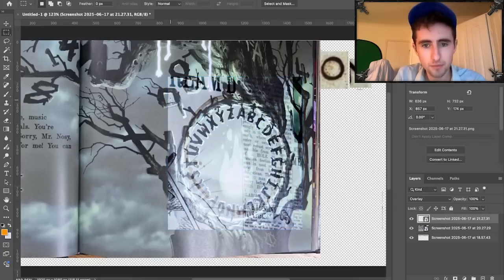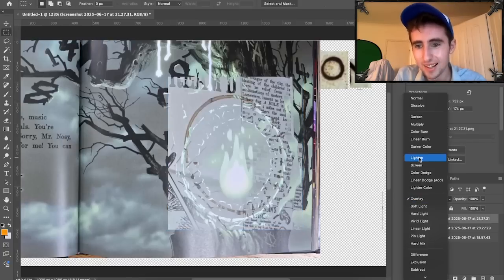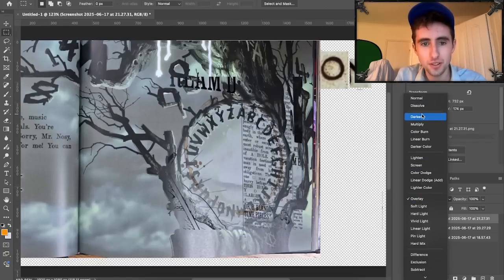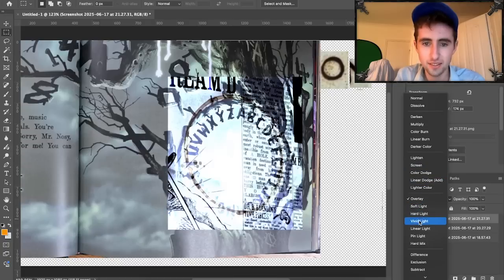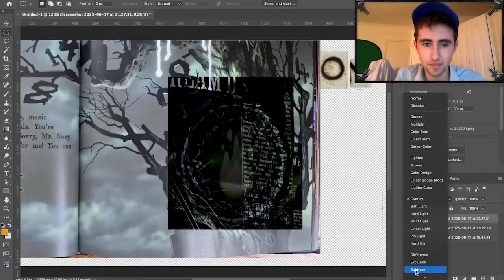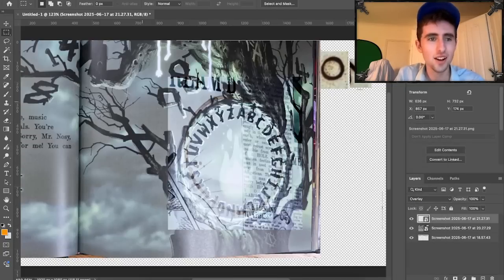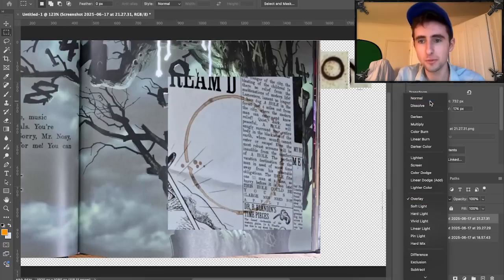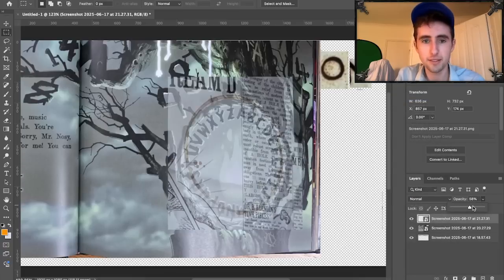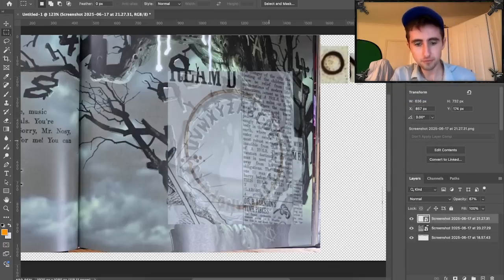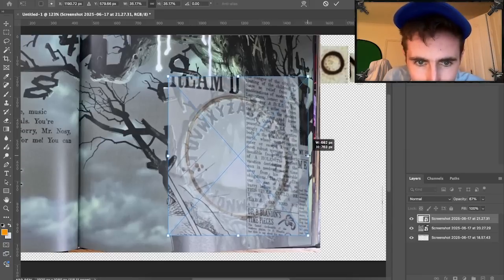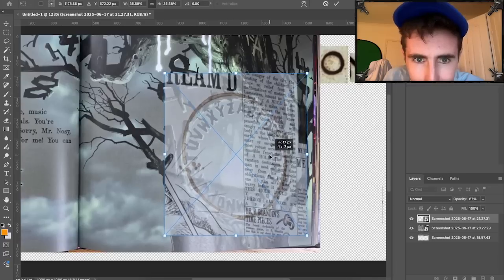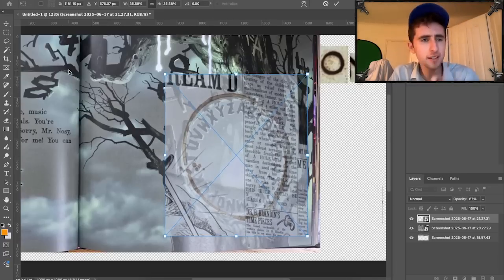Okay, maybe not overlay. Which one can we do? I mean, none of them are that great. Oh well, let's just do normal with some opacity settings. Okay, so the theory is, if we put this on top, but I don't know how this is going to give me a word.